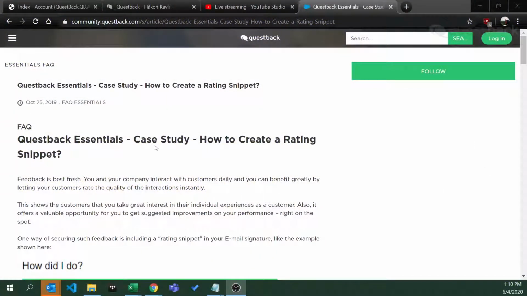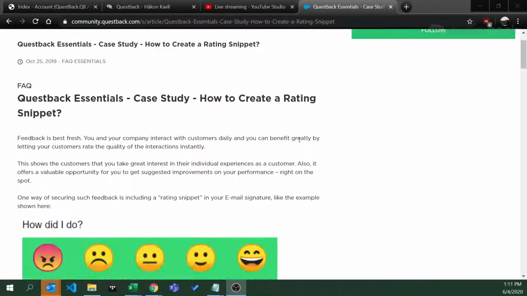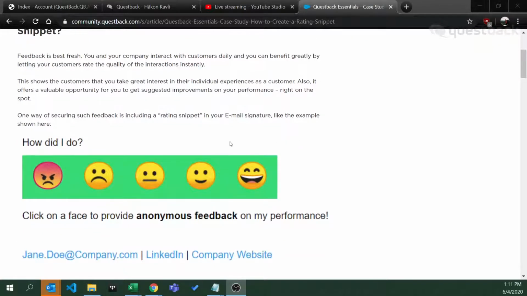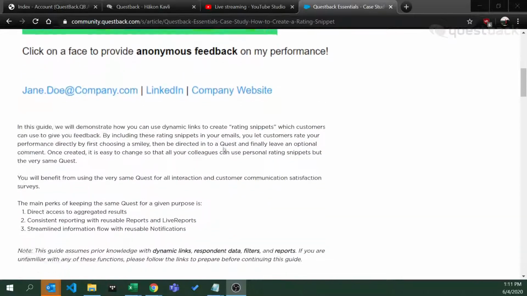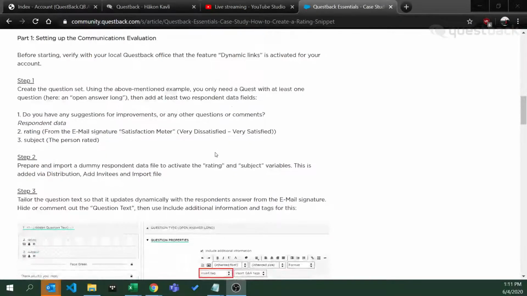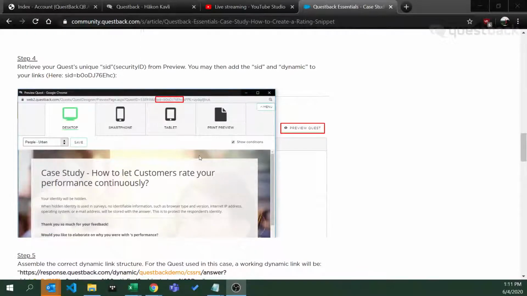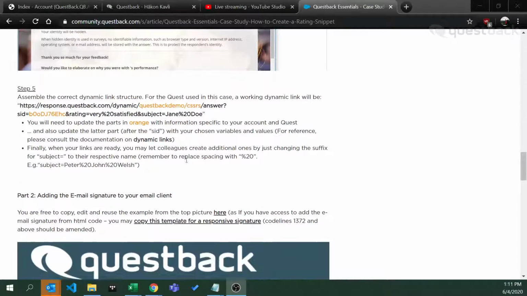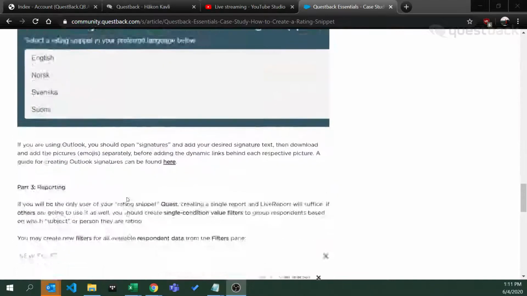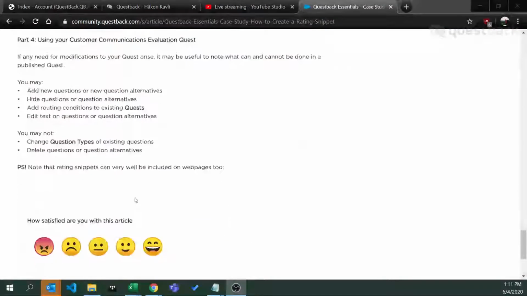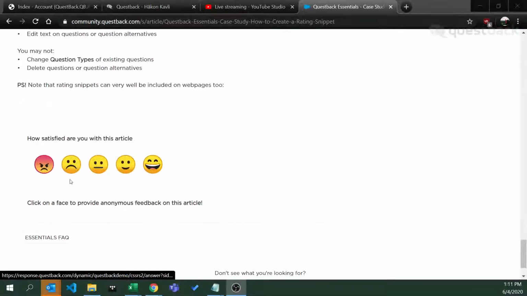One of these is this case study, how to create a rating snippet, which essentially step by step guides you through the whole process of creating a quest with dynamic links and how to use them. Here with the example of a web page and even directly here in this very article.